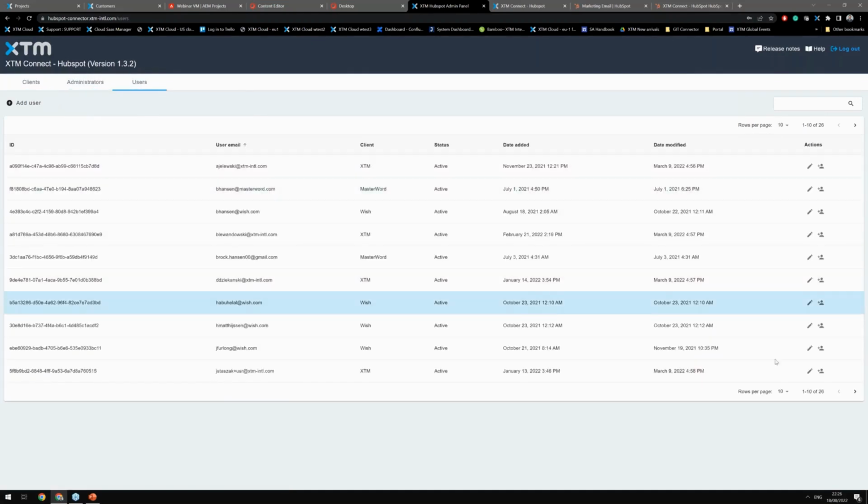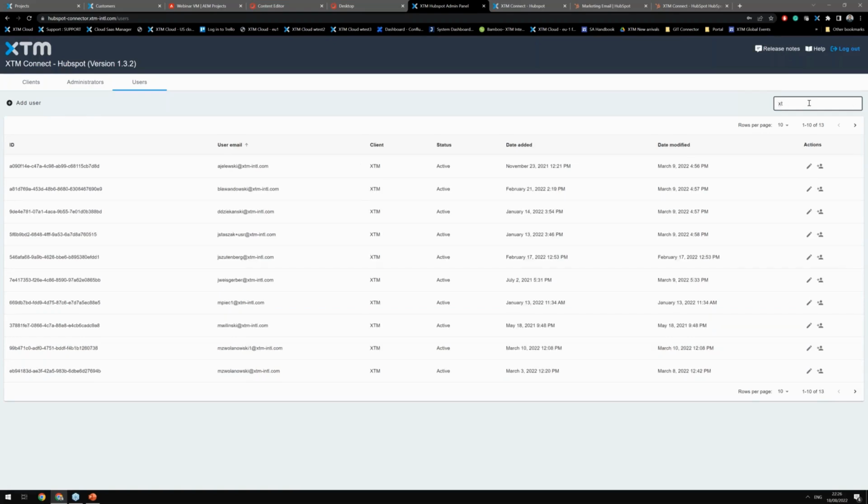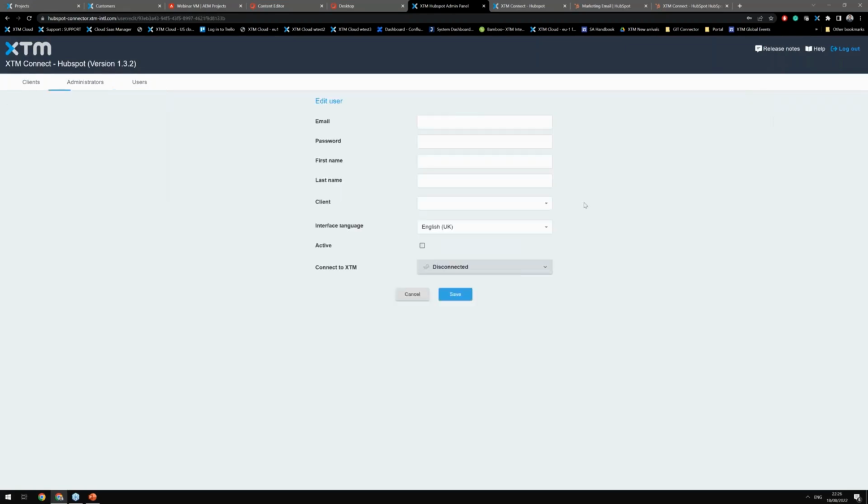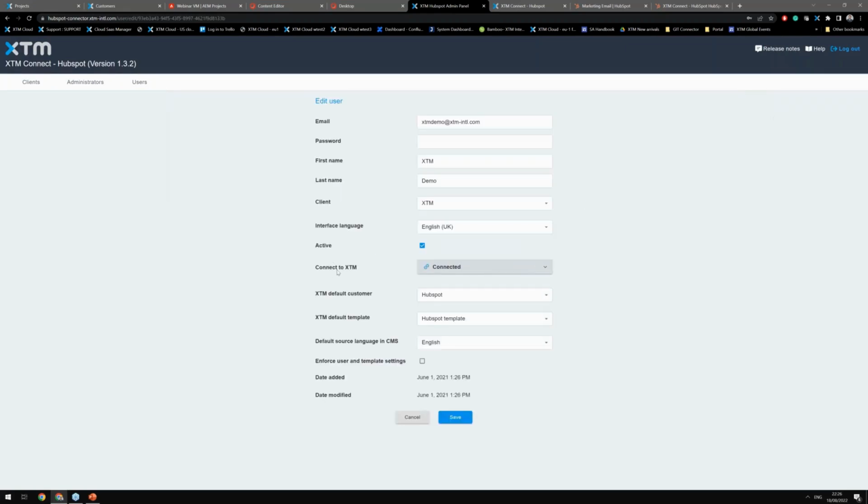So in the connector user type, we will need you to connect to an existing XTM user within the system. So for that, you would have to have a user within the XTM system. And once you have that connection, you will select your customers, default customer, and templates again that will be used in the connector. Now, these are all the default templates. Of course, we can expose more templates and more customers in the system. But just for the initial configuration, we would need you to set up a template and a customer in XTM. And also, you can enforce the user and template settings for the connector itself.